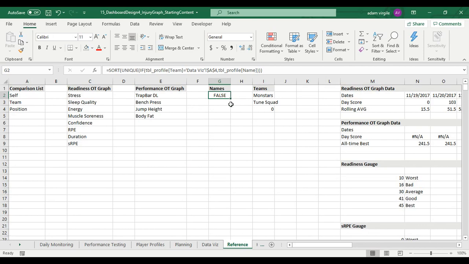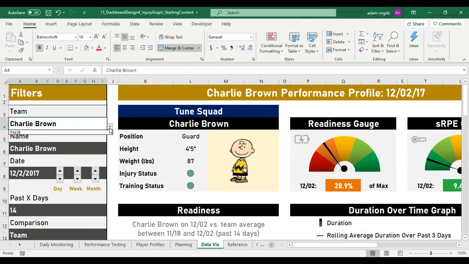Now I get false. Now why is that? That is because there is not a team selected. There is not a team selected here. And now nothing's gonna work. So if I set this up to be a drop-down menu, or if I just type in a name of my team, I should be fine.